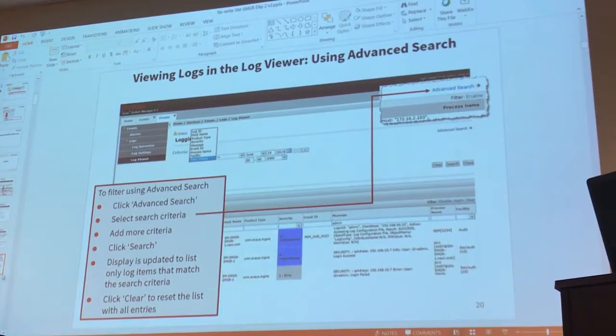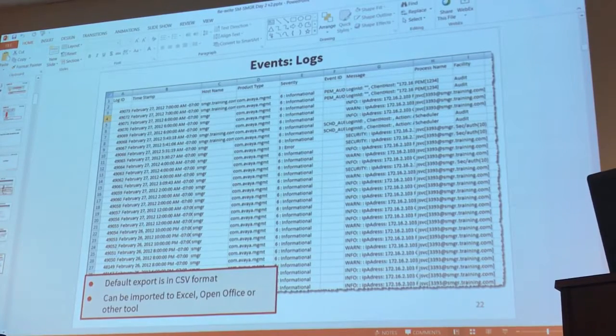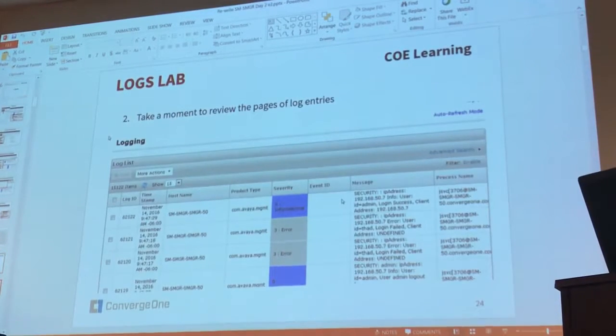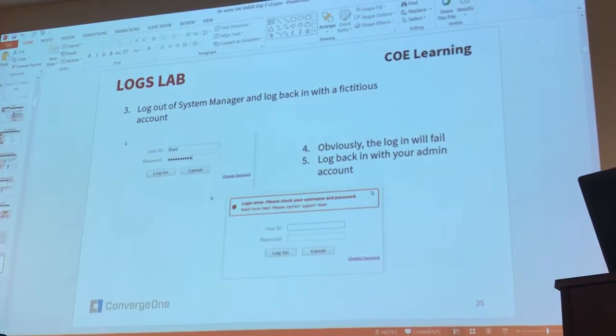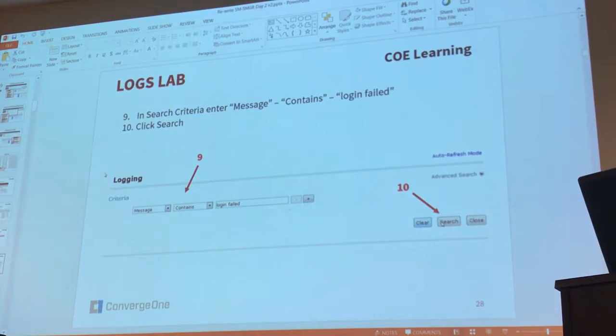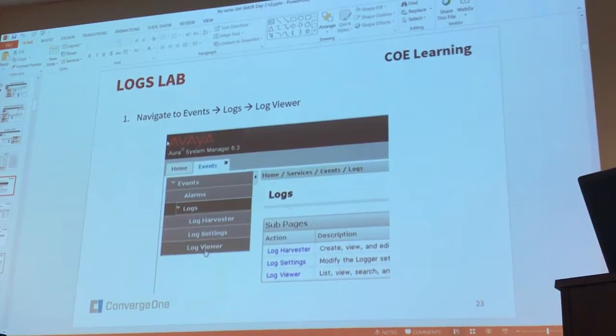So that's pretty much what they're mentioning in this slide. And as with alarms, you're able to export logs to a CSV file that you could potentially open with Excel or OpenOffice or any other tool. Now, let's do the exercise in page 23. It's about getting to see logs. But what they're gonna do is they're gonna force you to generate one log by logging off and logging in with the incorrect credentials. Okay, and then you're gonna see those logs generated by that action. So give it a try, let me know if it works. Starts in page 23.